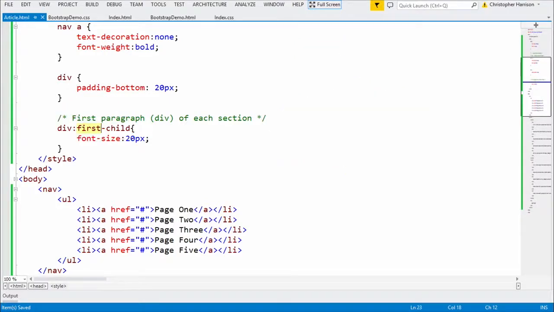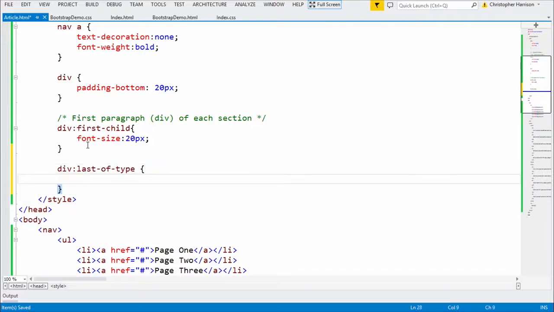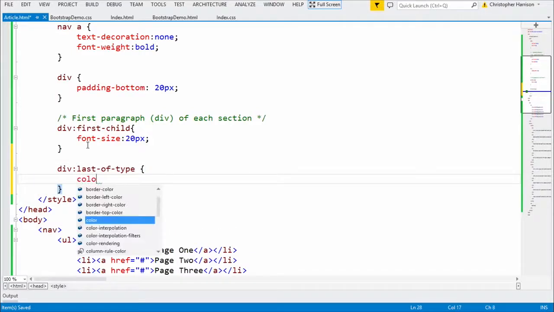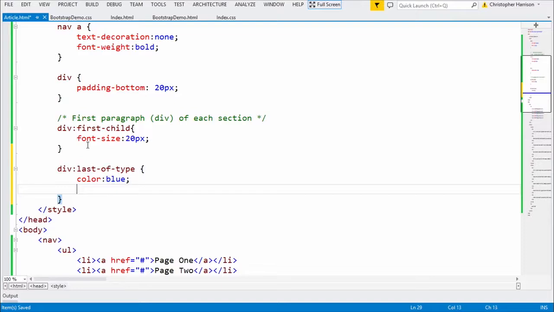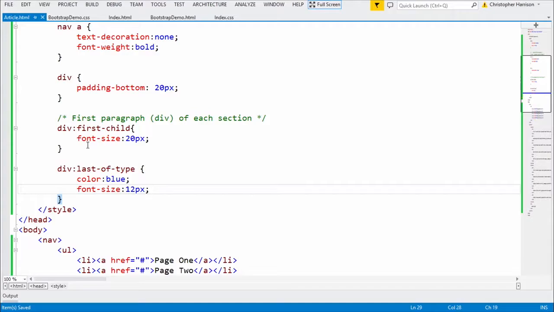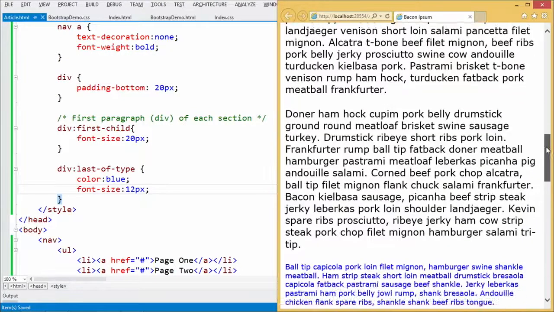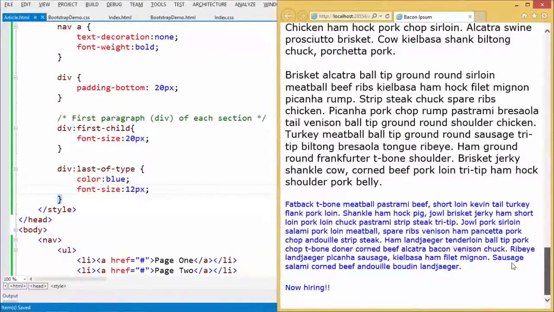Okay, now let's also go in and say div, and I'm going to say last of type, and then let's just say color colon blue, and let's say font size, and let's make that 12 pixels. Okay, and now let's again come back, hit refresh, and now what you're going to notice, you weren't supposed to do that.